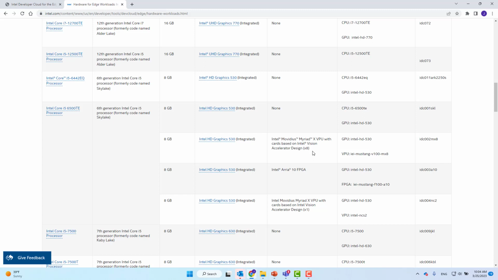So this edge node is a Core i5 6500 Ti processor, and it comes with integrated graphics inside the CPU, but also these accelerators. So here is an example with 8 Movidius MyriadX VPUs. To put that into some context, the device that we're shipping you from Luxonis, the OAK-D Lite, a very small device, has 1 VPU in it.